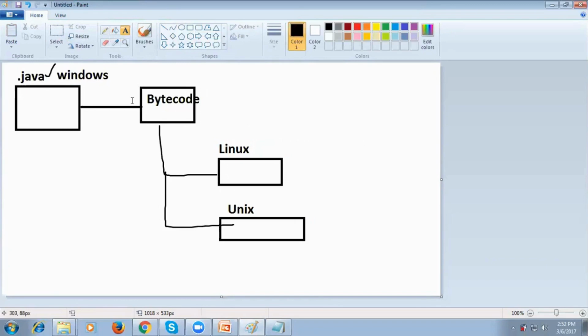But the problem is your system cannot understand bytecode. Again, we have to convert this bytecode to machine code. So how do you convert bytecode to machine language? For that, we need a special program. To convert bytecode to machine code, Java has provided a special program.